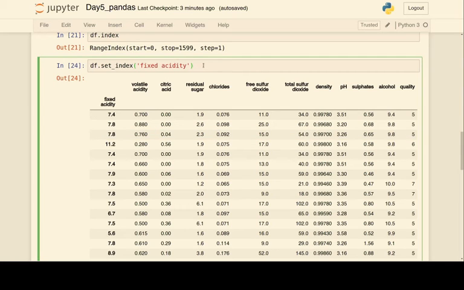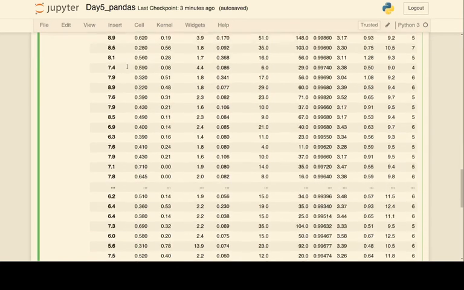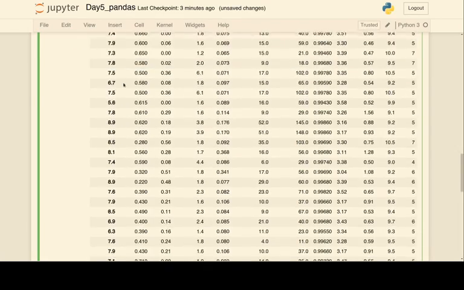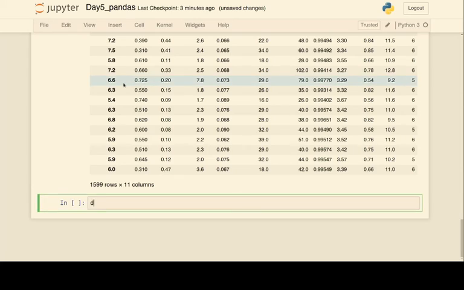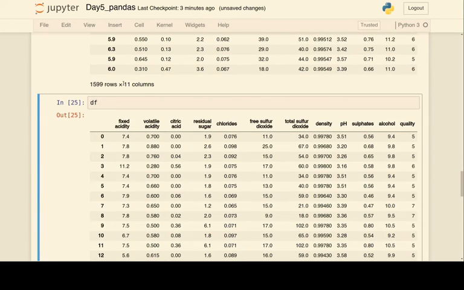Importantly, a lot of these methods of a data frame return a new data frame. So I just called this method setIndex. If I scroll down and I make a new cell and I call df, you'll see, where'd my index go? I thought I just set the index. That method creates a new data frame and then spits it out as the returned item from calling it. The original data frame is left intact.